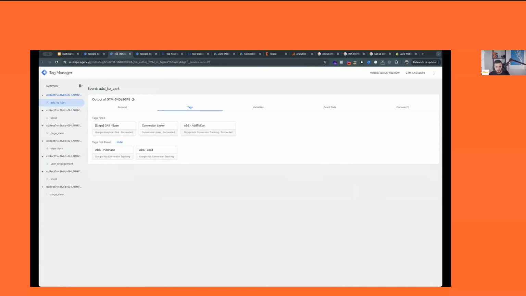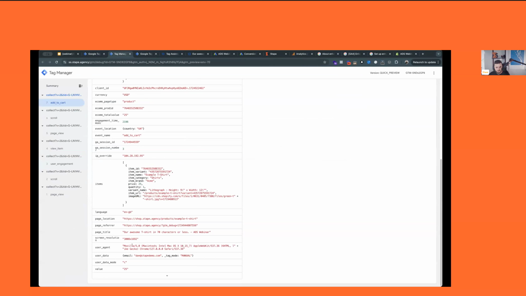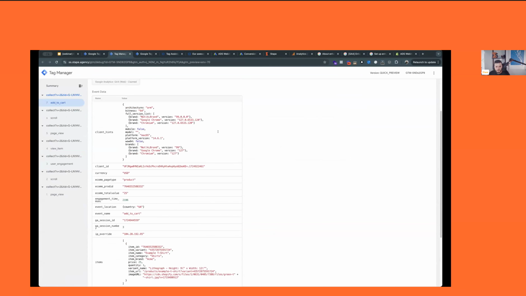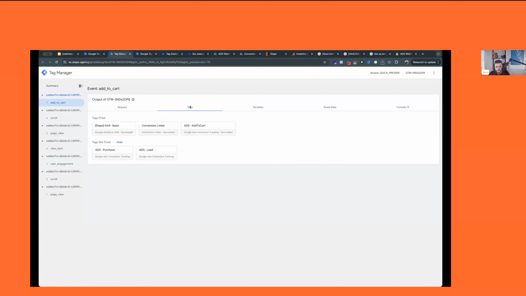Right. So we looked at the event data. We can see that we have this object. By the way, this object is created by that variable, right? That's why you have these brackets and a tag mode manual and everything. Now let's look at the Google Ads tag itself. So this is the tag that fired.